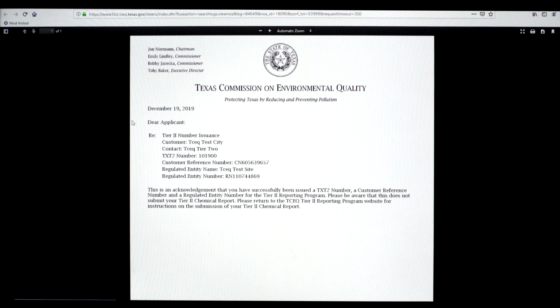You have now completed a Tier 2 Core Data application and can repeat this process as many times as necessary to have all of your facilities available in the Tier 2 reporting application under your added CNs. You will only ever need to affiliate a facility RN to a specific CN once, and once you've affiliated all of your facilities, you are ready to proceed to filling out the Tier 2 report.